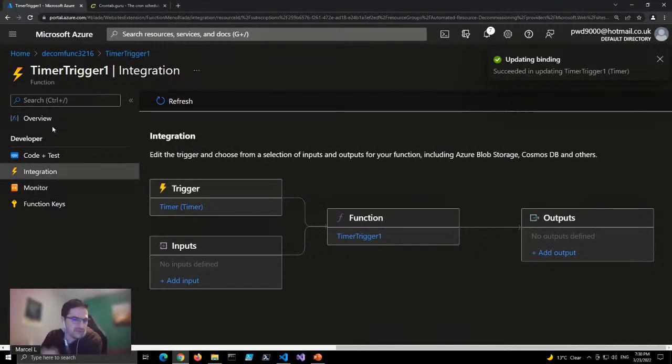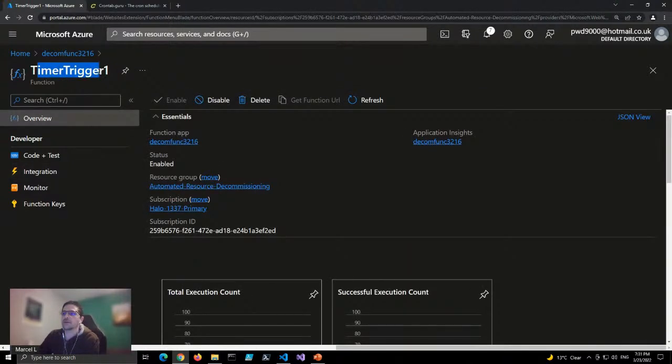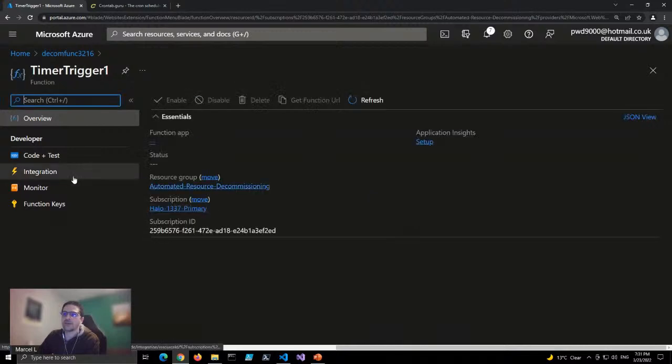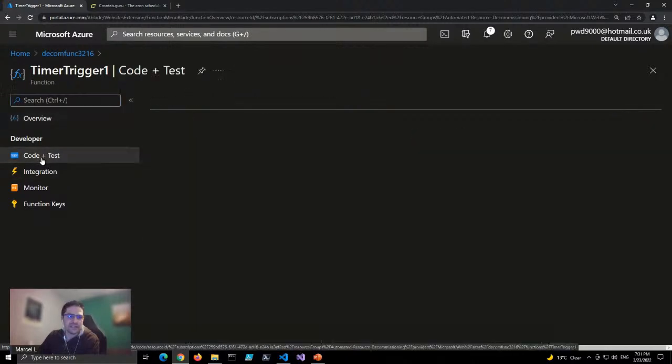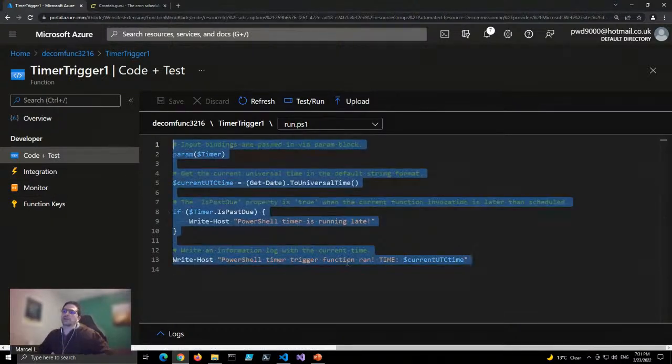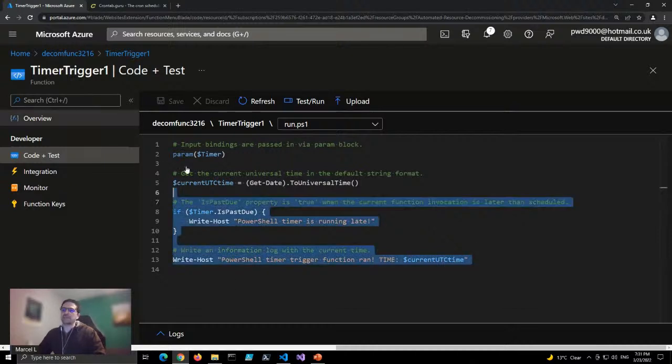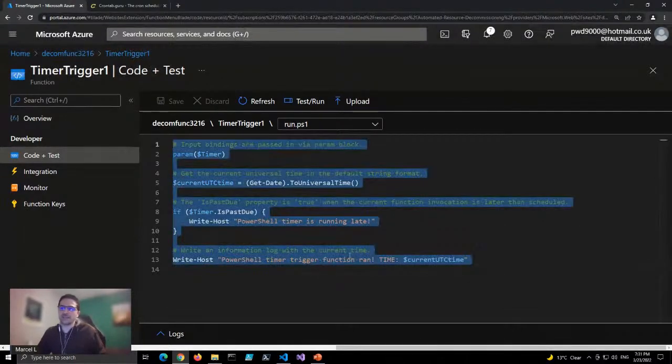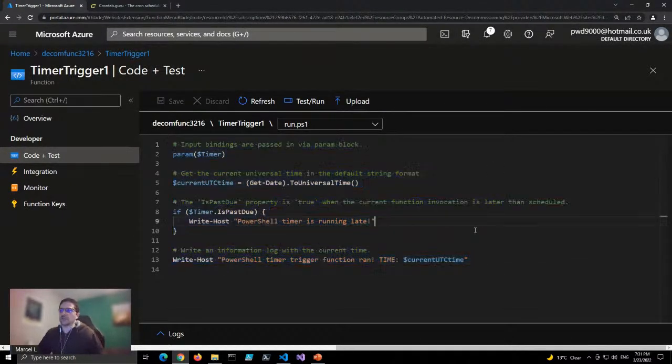Now we don't have a function yet. We're still just playing with the timer. So if we go into our function now, and we go to code and test, because this is a PowerShell Windows-based function, when we go into the function for the very first time, you're going to see it has a file called run.ps1. And this is almost like a very basic template of a PowerShell script.